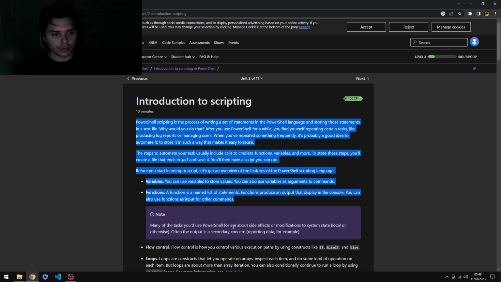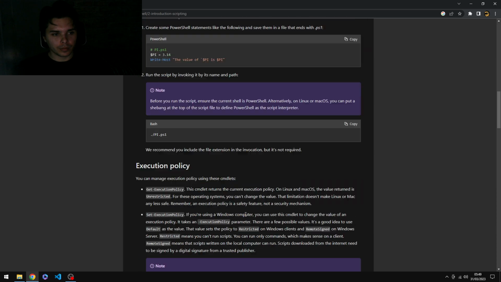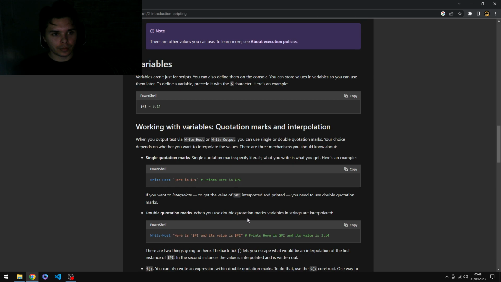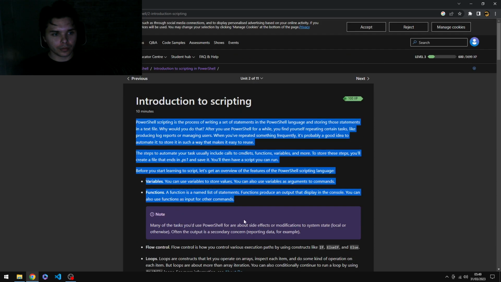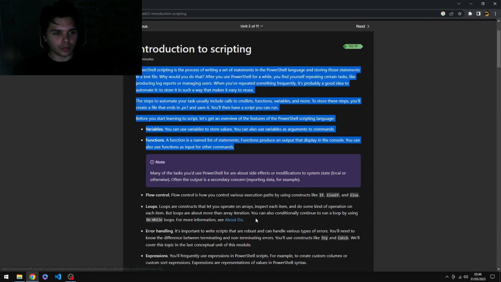PowerShell scripting is the process of writing a set of statements in the PowerShell language and storing those statements in a text file. Why would you do that? After you use PowerShell for a while, you find yourself repeating certain tasks, like producing log reports or managing users. When you've repeated something frequently, it's probably a good idea to automate it, to store it in such a way that makes it easy to reuse. The steps to automate your task usually include calls to commands, functions, variables, and more. To store these steps, you'll create a file that ends in .ps1 and save it. You'll then have a script you can run.